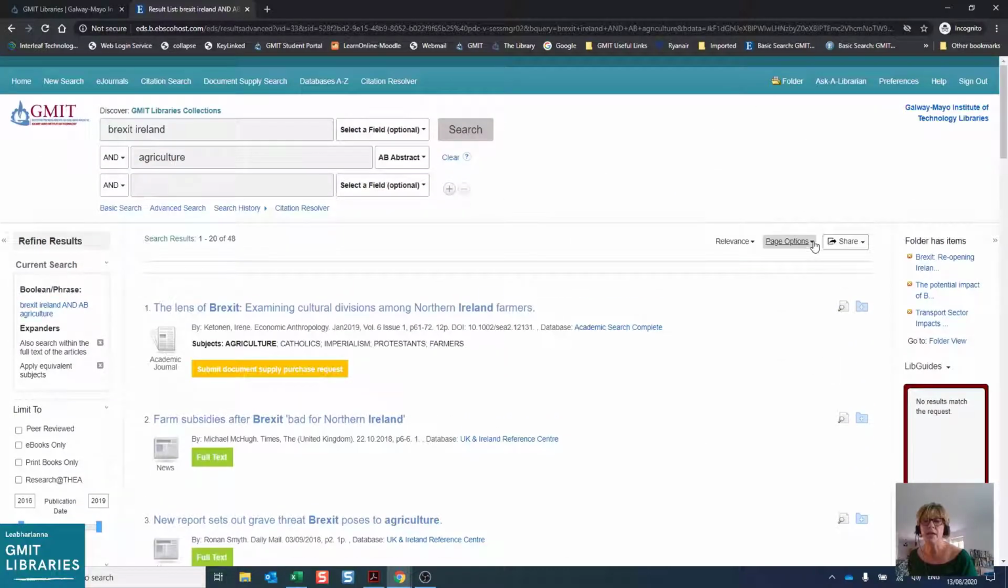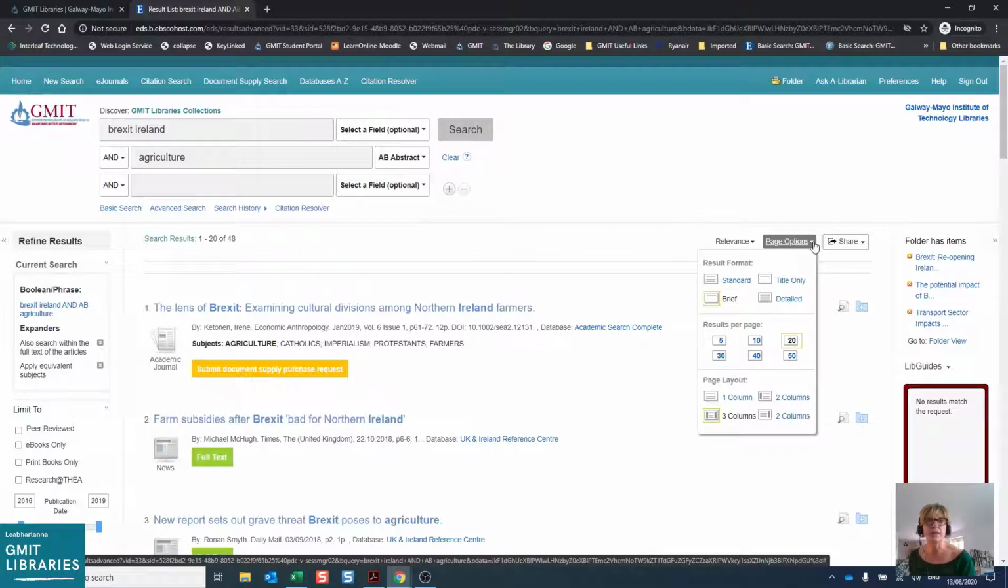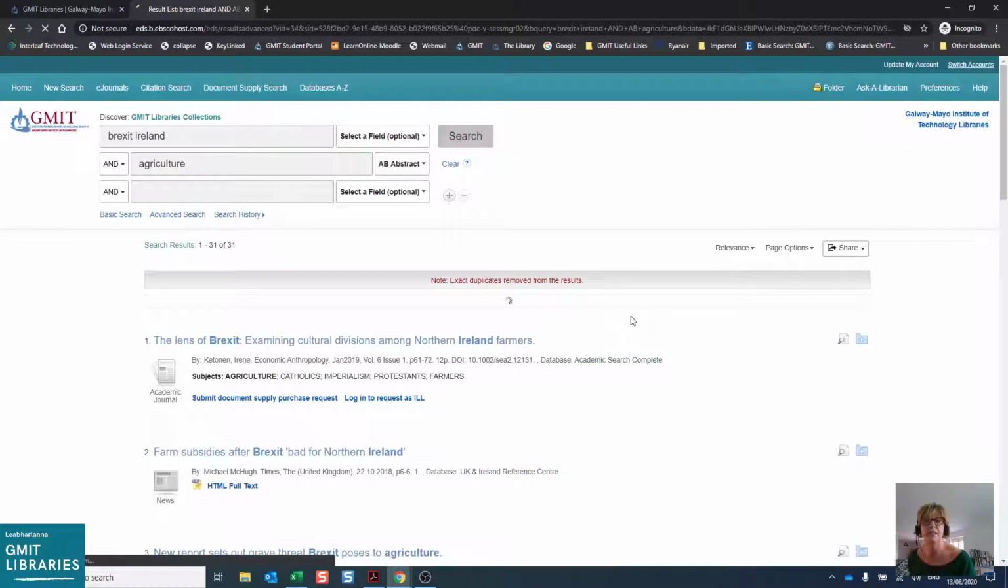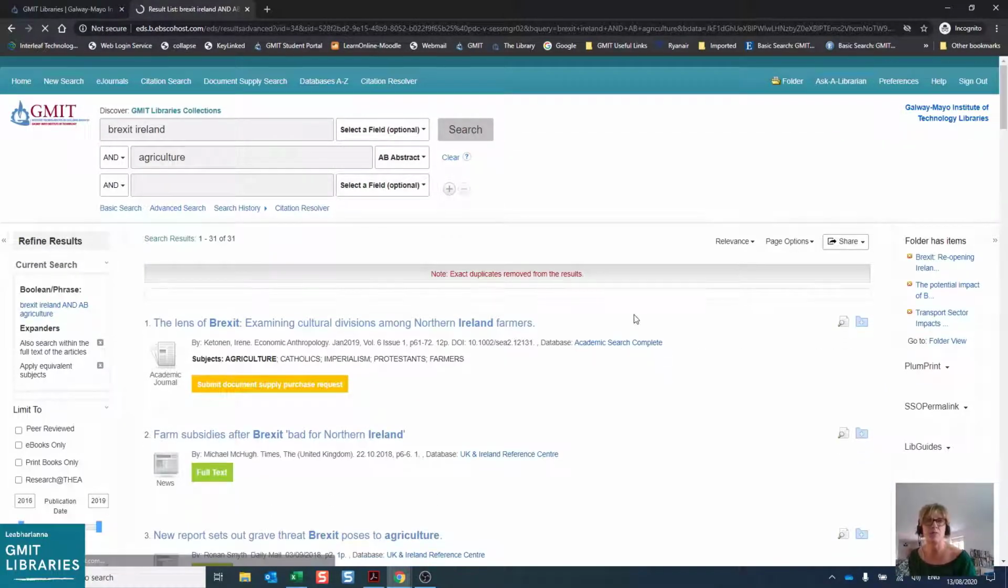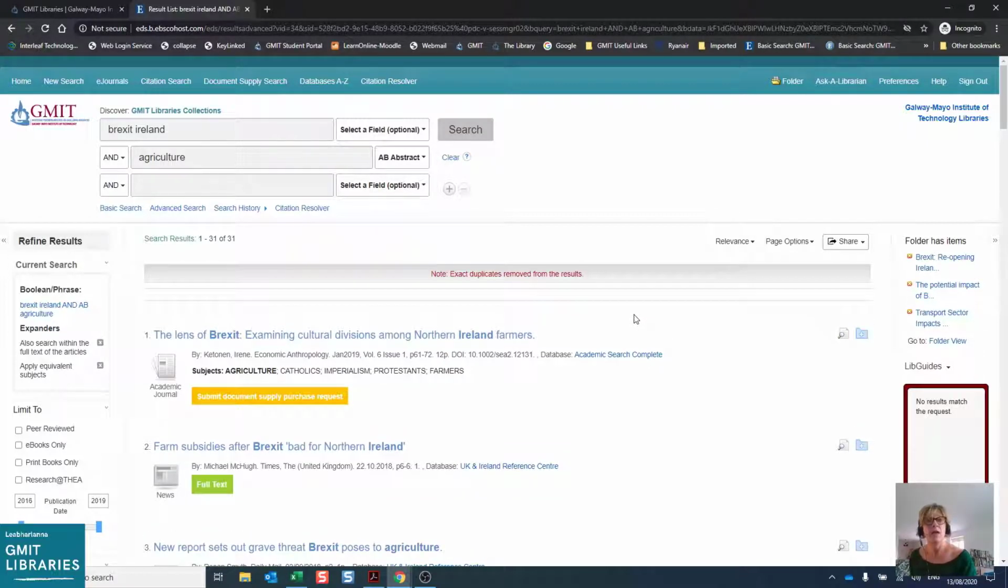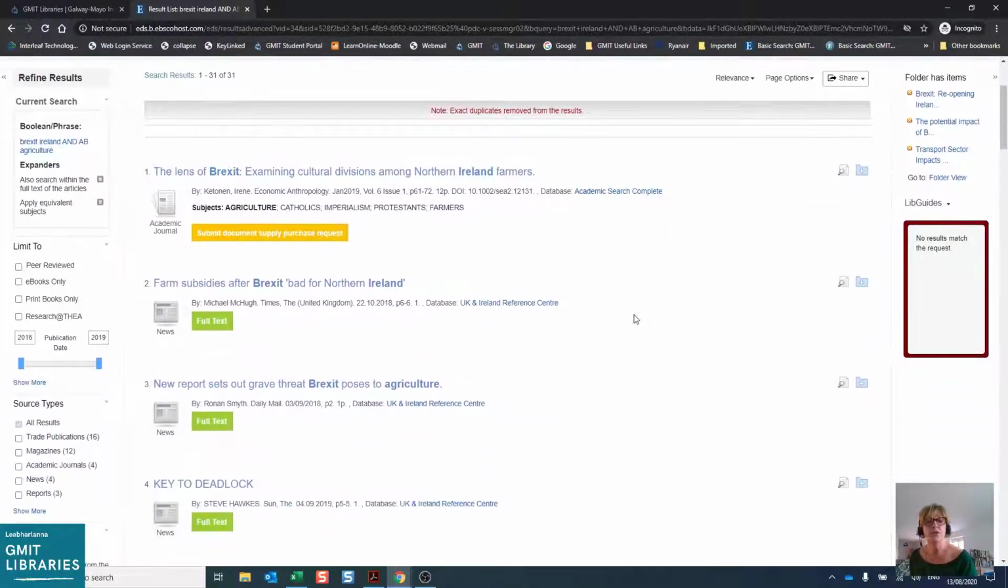At this point, I usually click on page options because there's such a small set of results, to 50 results per page, as I don't want to be saying next page at the end of every 10, but this is just my personal preference.